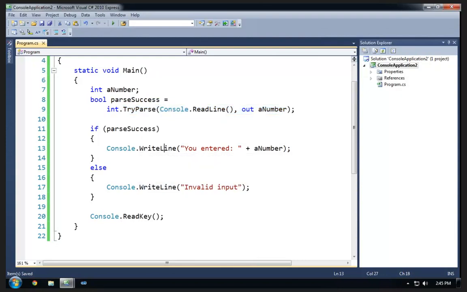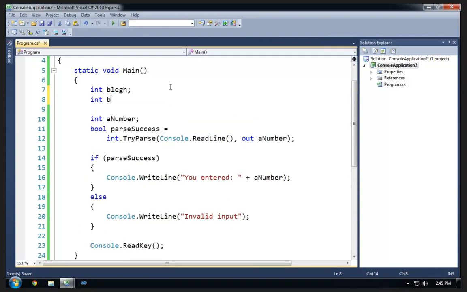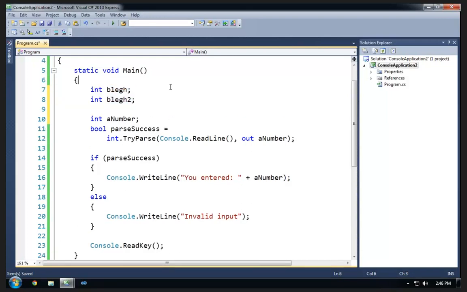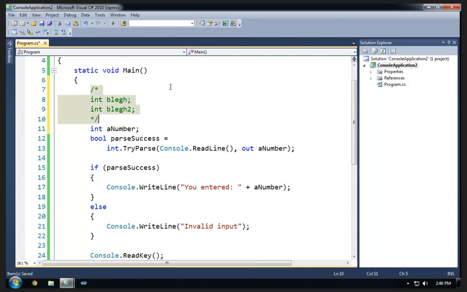Is there a way to change the color of a comment away from green? Yes, that's going to be under your Tools options, buried there under your fonts and colors. Also, someone asked about block comments. If you hit Control-K, Control-C, that's going to comment out every selected line. Control-K, Control-U is going to uncomment every selected line. Or you could, of course, wrap them in the multi-line comments.